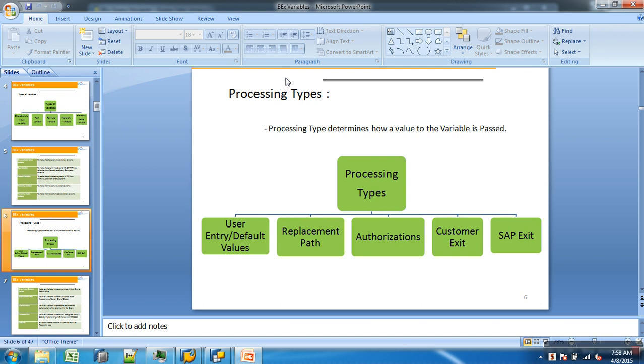And authorizations, ante based on, let's say I've got two users. One user is manager for plant P1 and another user is manager for plant P2, and I've got a variable of plant in the BEx query. When user 1 runs it, the variable should take the value P1, and when user 2 runs it, the variable should take the value P2 automatically. So when you want a variable to take the value based on the authorizations of the user who is running it, then you go with the authorization processing type.